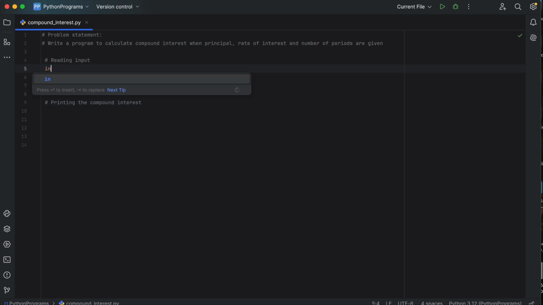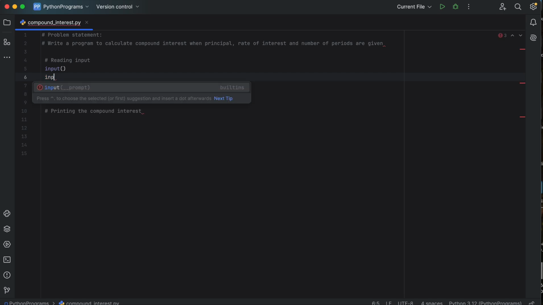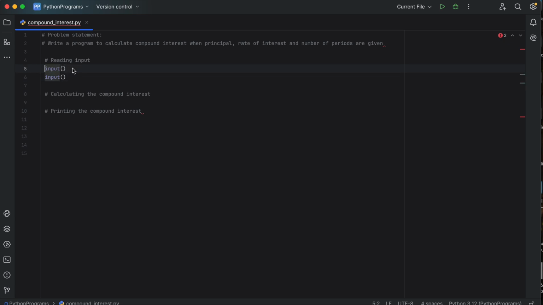In Python, to read any value, this is the statement we use. So whenever the program encounters this input, it will wait for the user to enter the data. So here we need to read 3 values: principal amount, rate of interest, and number of periods. The first value is principal amount. Let us save this in a variable called P.